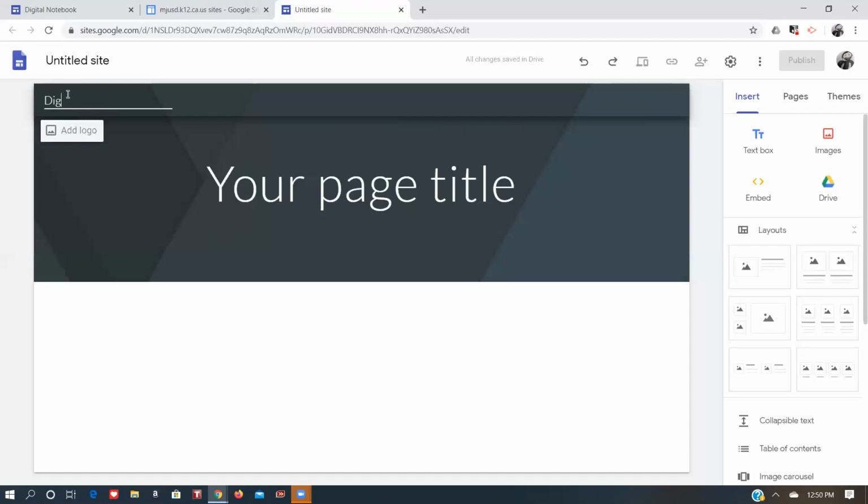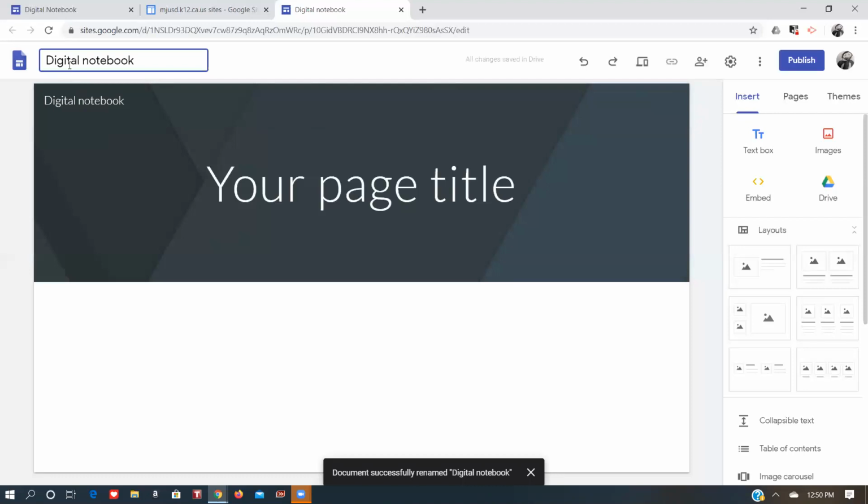So I'm just going to call it digital notebook for now. And the site name, you can make it the same name, but your site name is like the file name. So when you look into Google Drive, you know what the file name for it is. And maybe you put your name on here, whatever it is, you can put the date. There we go. All right.